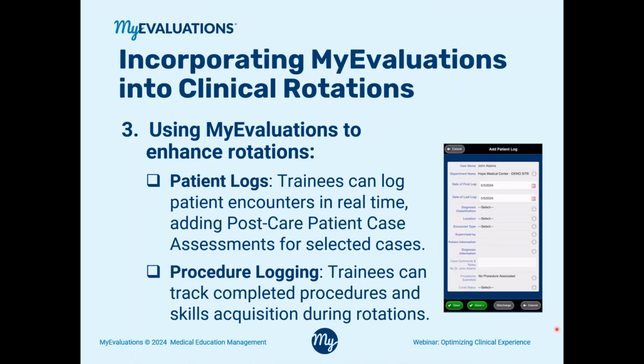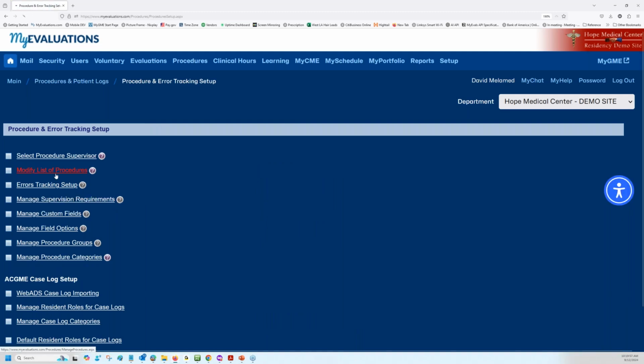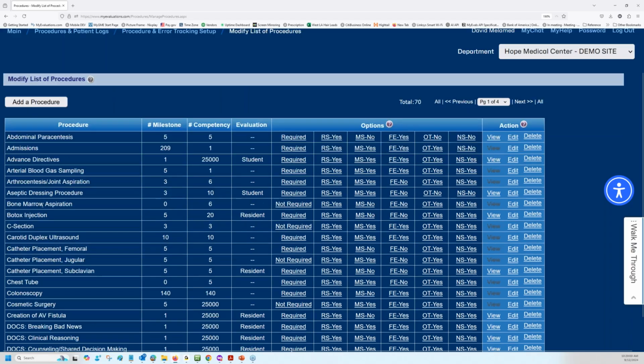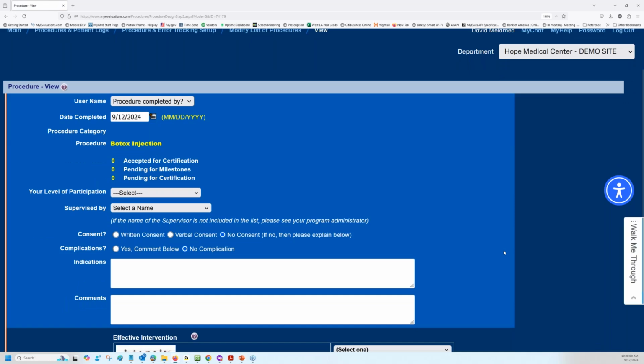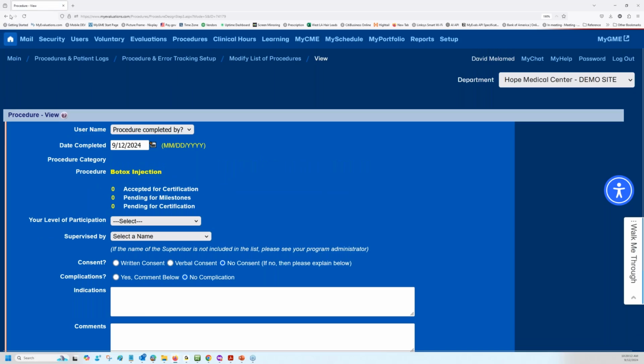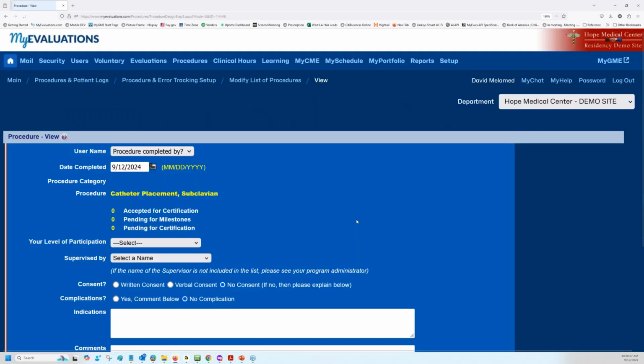And the same goes along with procedure logging, because procedure logging can also be tied with evaluations. Your individual procedure logs can have specific evaluations that are associated with them. So under the menu option procedures, I go to procedure and error tracking setup, modify list of procedures. I can actually have some of my procedures or all of my procedures have specific evaluation questions associated with them. So when I'm probably not the best example, somebody was messing around with that one. Let's go to another one.